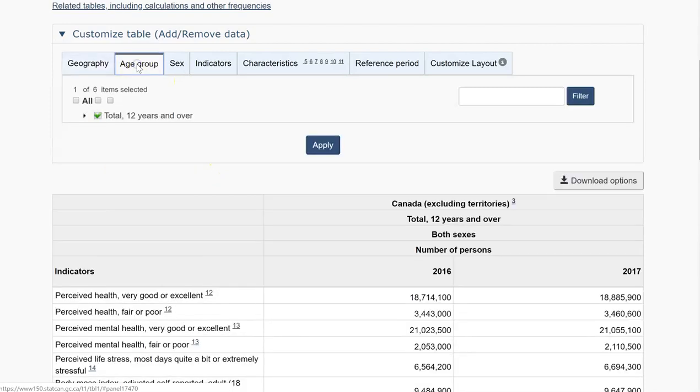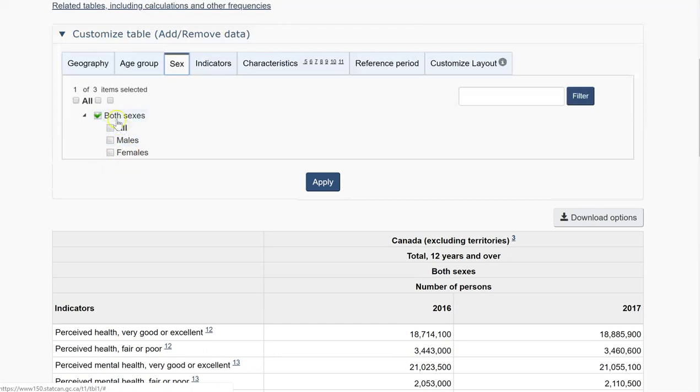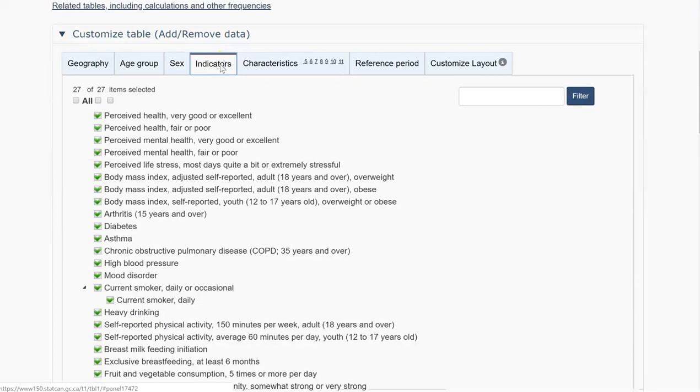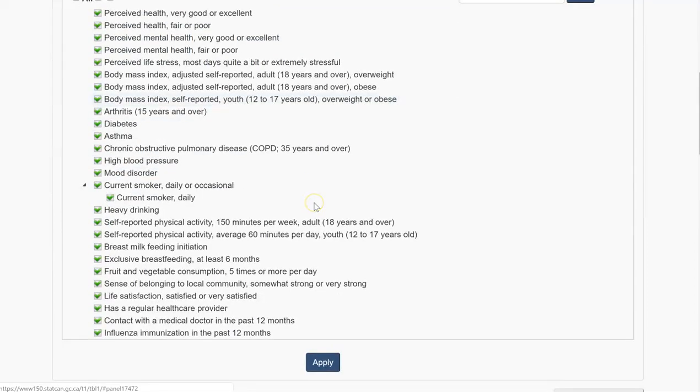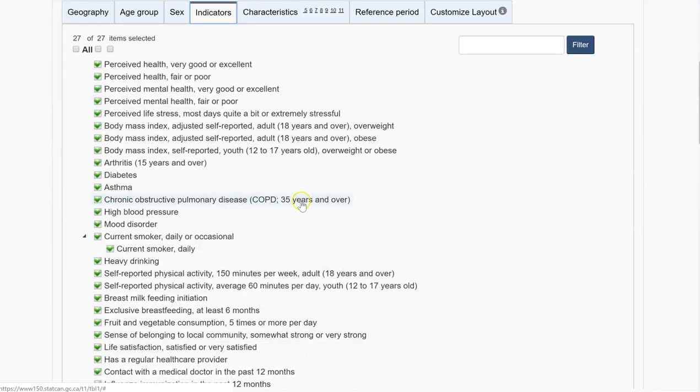My age group, 12 years and older. I could, if I wanted to, also compare male versus female. In this case, I'm just going to do total for each province. The indicators here, there's lots of different indicators I can use. Right now, all of them are highlighted. If I click here and select all and then unselect, I'll be able to unselect them all. I'm just going to choose this body mass index for youth 12 to 17 years old.